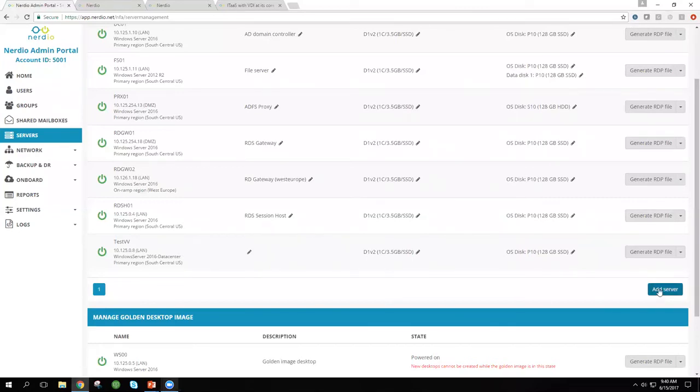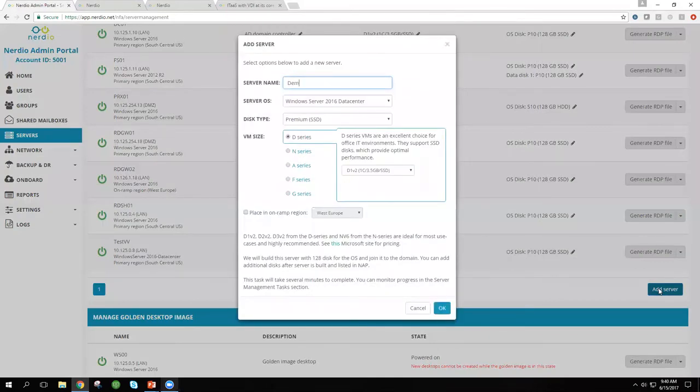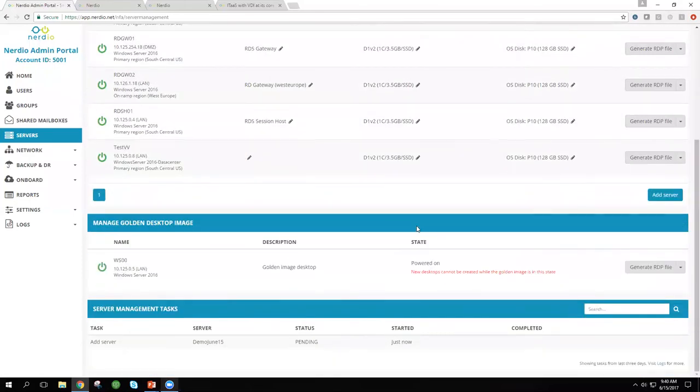And finally, to spin up a new server, all you do is simply click on add server. You give this server a name. Let's call it demo June 15. Decide what the operating system is, decide what the disk type is, and decide what the VM size is. Okay, so I'm just going to leave all the default options in place here and click OK. And what it does now is add a task down here that says it's going to add a server. It's pending, it's going to get picked up. There we go, it's in progress now, and the server is going to get spun up here in a few minutes.